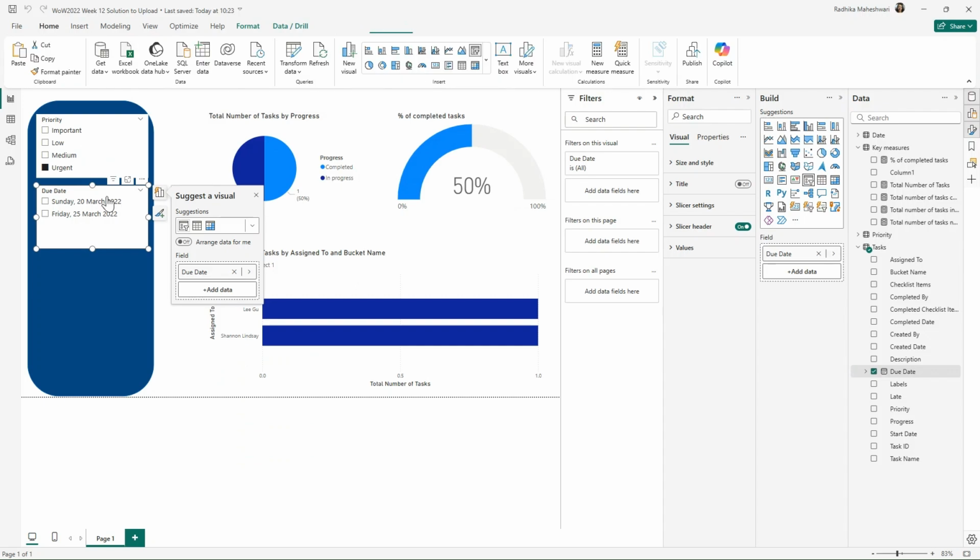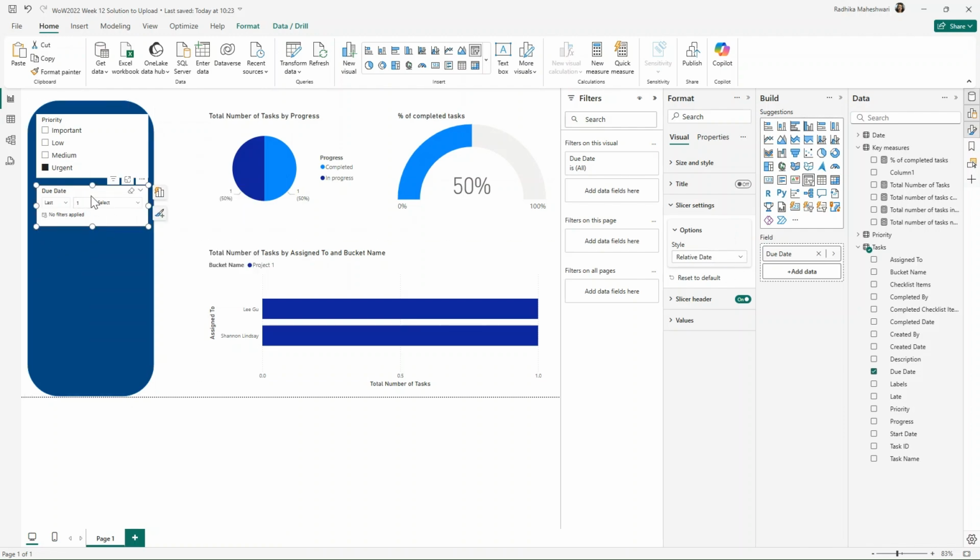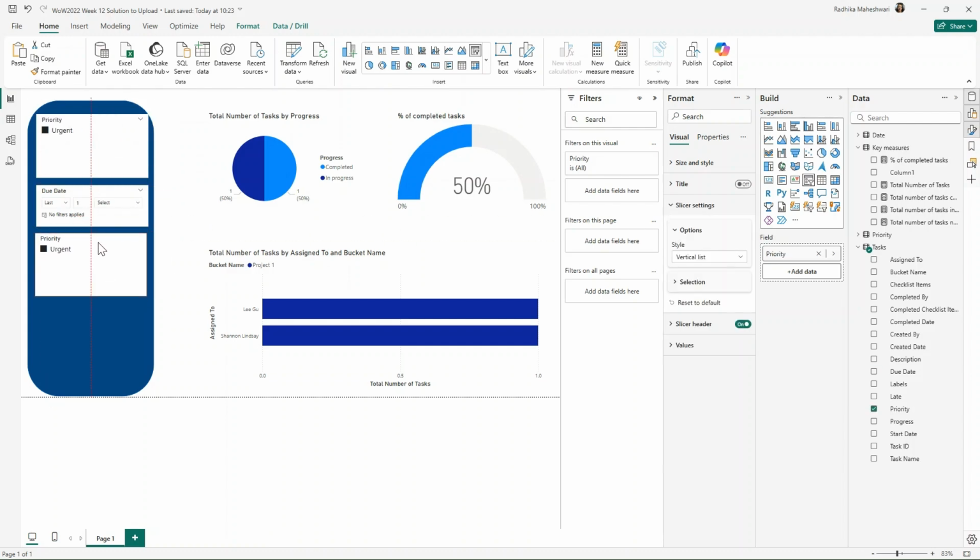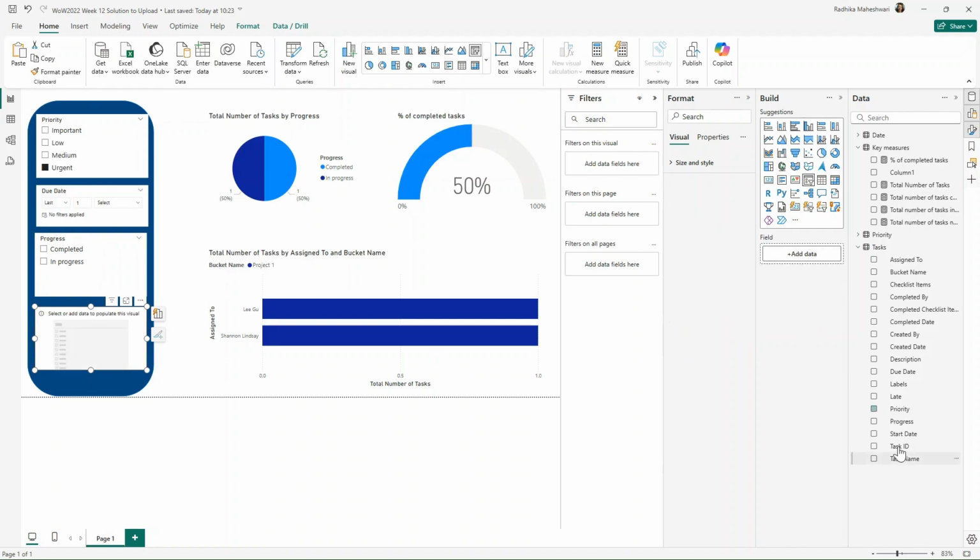And now if I go back here, now I will just convert this. So go to slicer settings. And now that we have converted this into a date, we can choose a relative date from the slicer options. So we have selected this due date. Then again, I will select the priority, copy it. And now the next filter would be for progress. So I'll choose progress here, and then I'll copy paste again. And this would be for the late column.